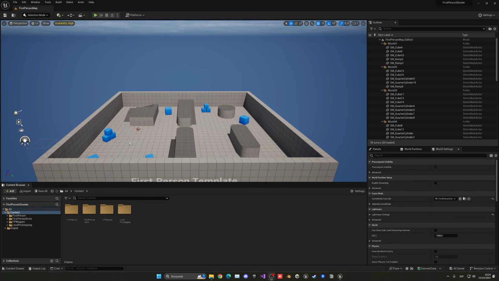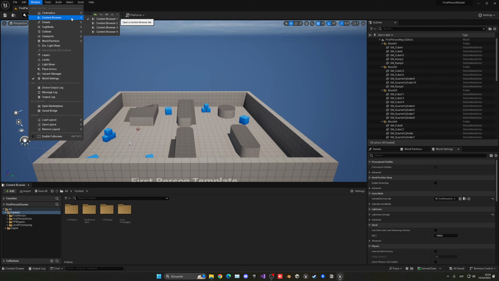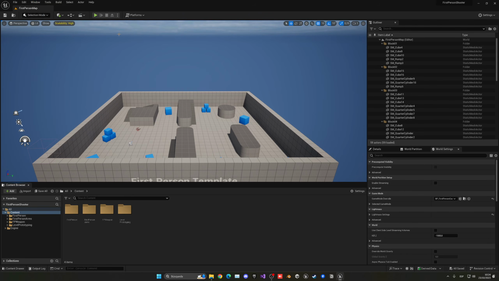Okay, so the project has been created, as you can see. Now, a thing that I always like to have is my content browser right at the bottom. So just in case you don't have that, what you can do is go up into Window, Content Browser, select your content browser, and then just drag it and anchor it at the bottom.